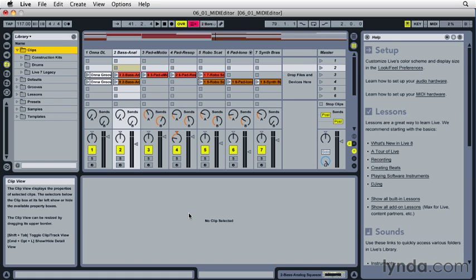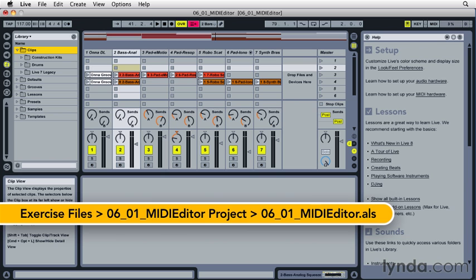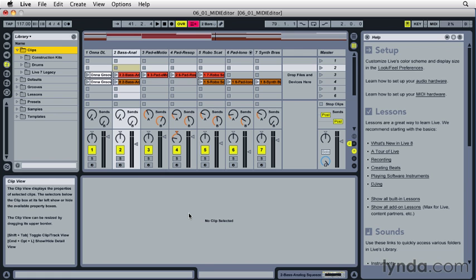The MIDI editor area in Live is like a small application or world unto itself. So let's take a look at the different components that make up the MIDI editor and learn how to configure and navigate the MIDI editor. So the MIDI editor window is part of Details View, which is located at the bottom of Session View.